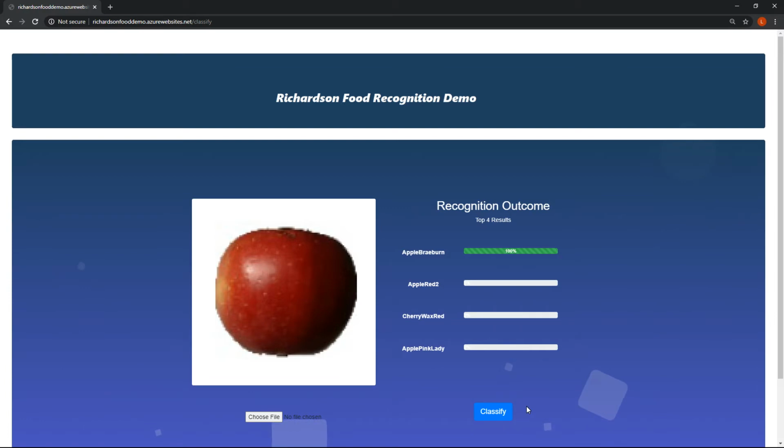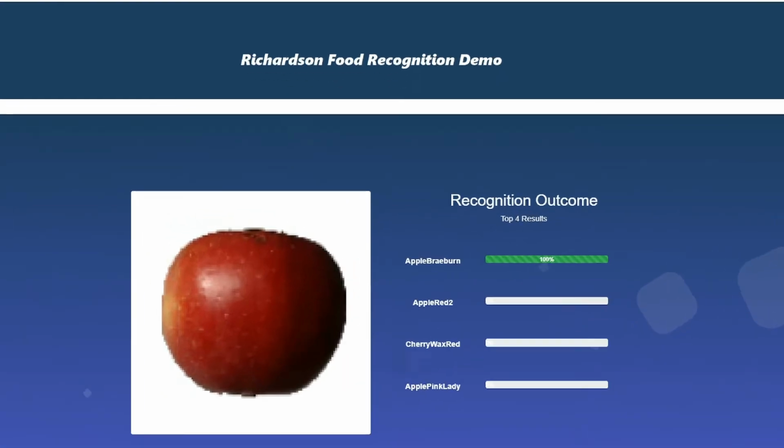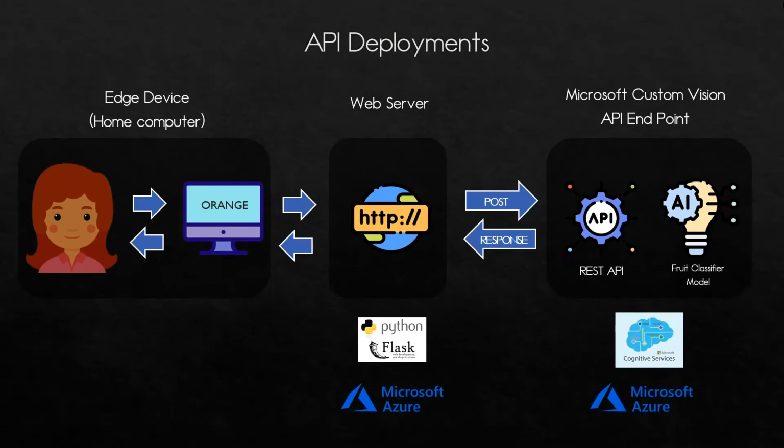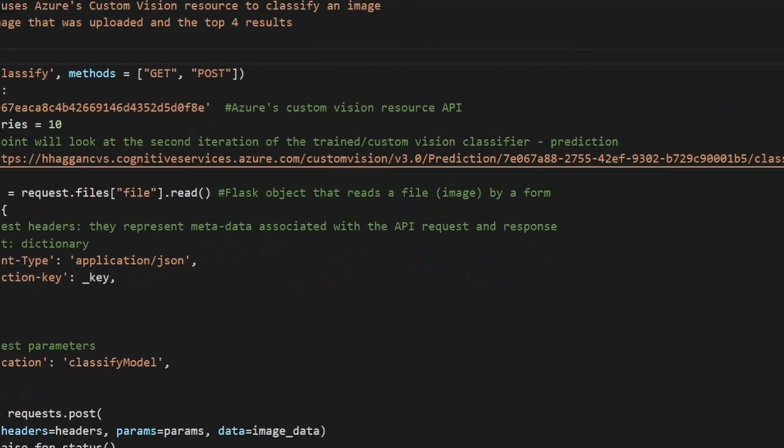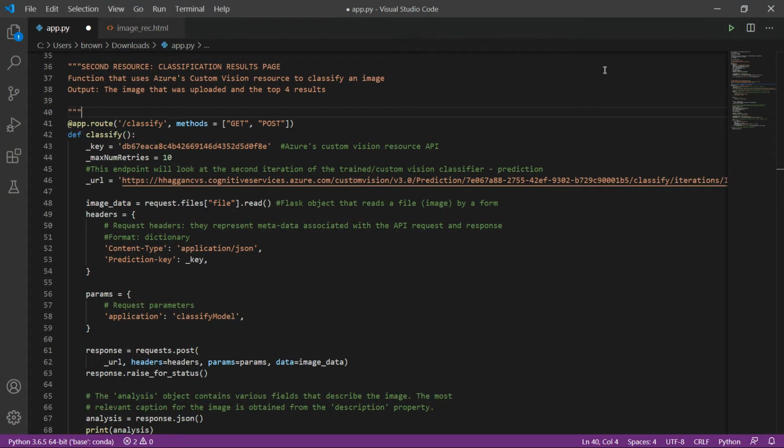But how is this working? Why don't we dig into the code and see what's going on underneath the hood? Let's dive into the web server code to see if we can understand what's going on. This is the Python code for our Flask web server. There's a lot of details here, and we encourage you to refer to the attached documentation for further clarification. I'm going to try to walk us through what's going on here.